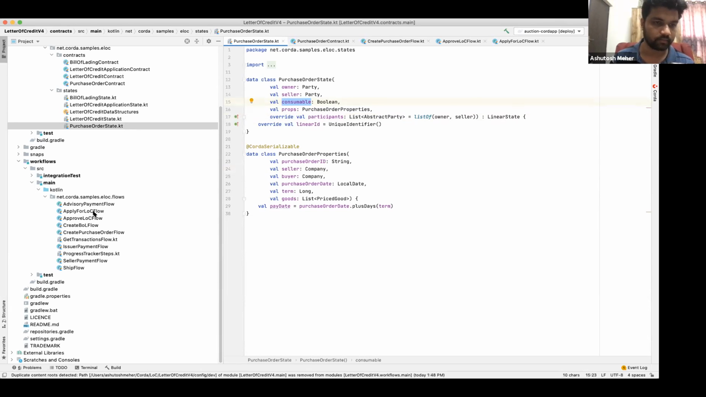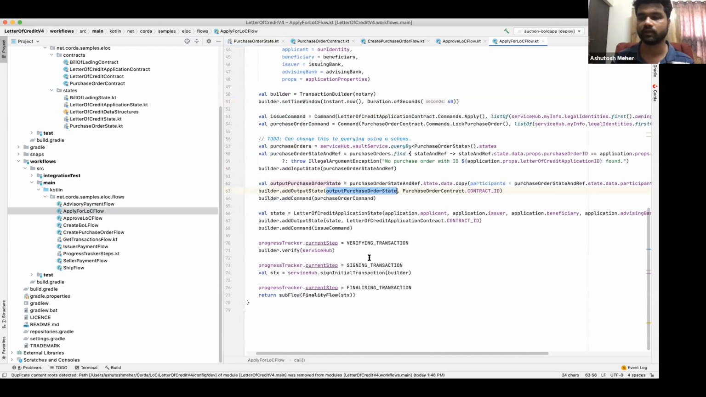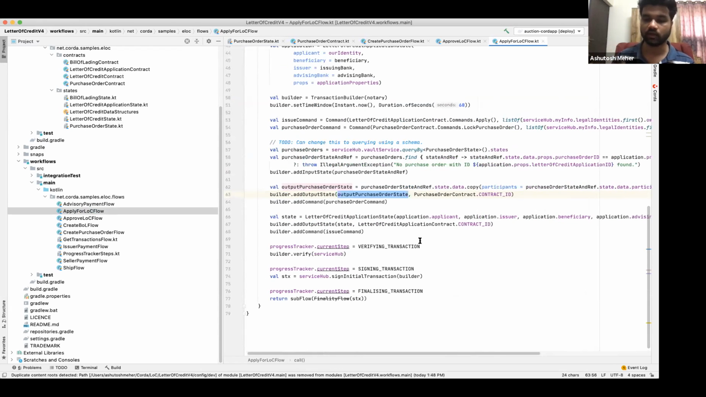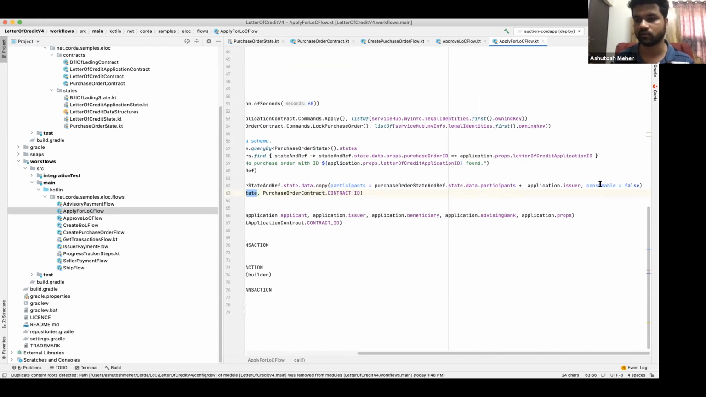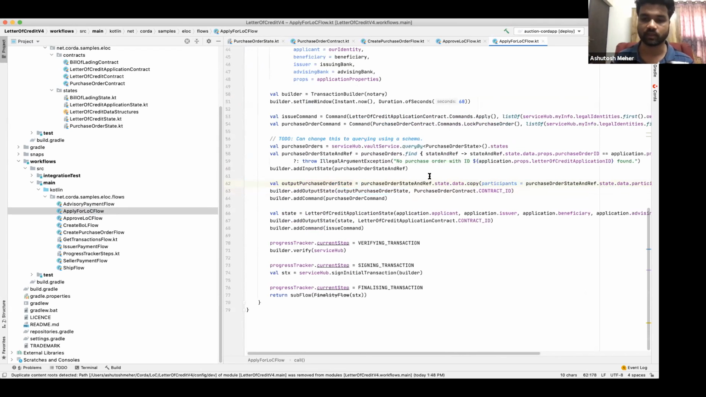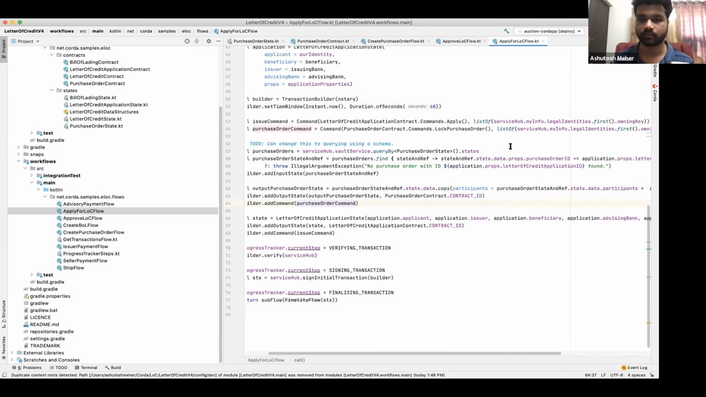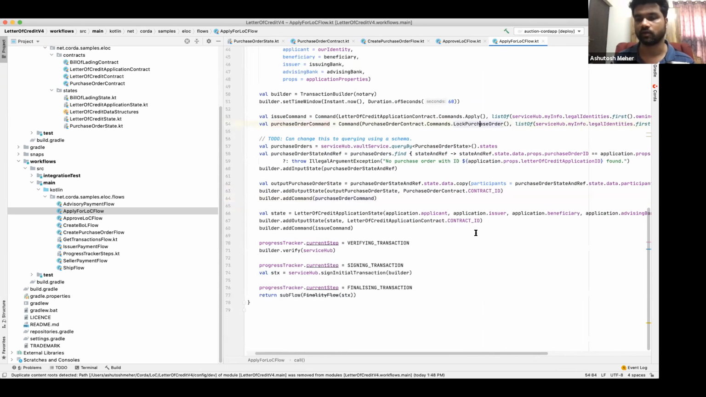We were in apply letter of credit. Whenever you create your letter of credit, we say that it is consumed. Consumable false means you can't consume it anymore. That means your purchase order has already been consumed. So that's what we are doing, and we are using it as an output, right? And then the command is your purchase order command, which, you can see here, is your log purchase order command.